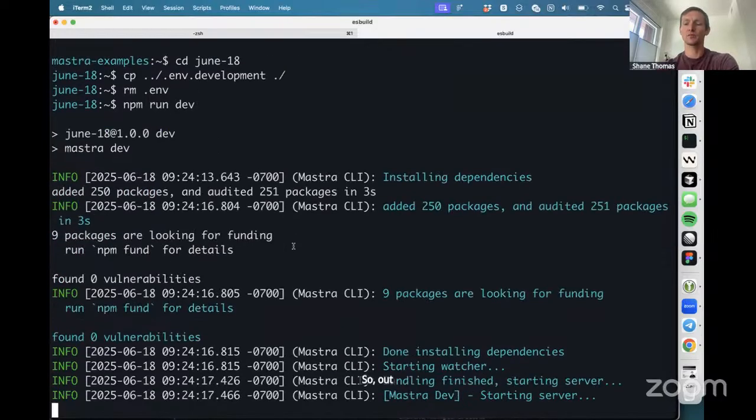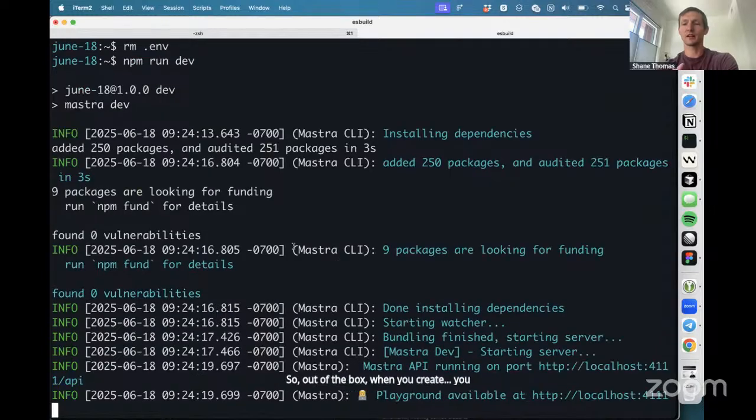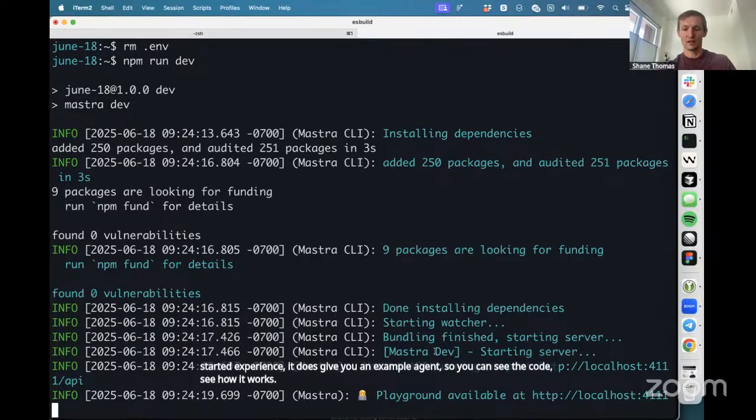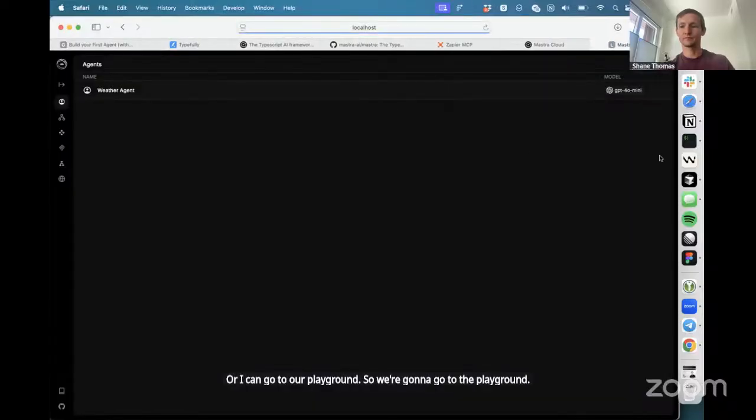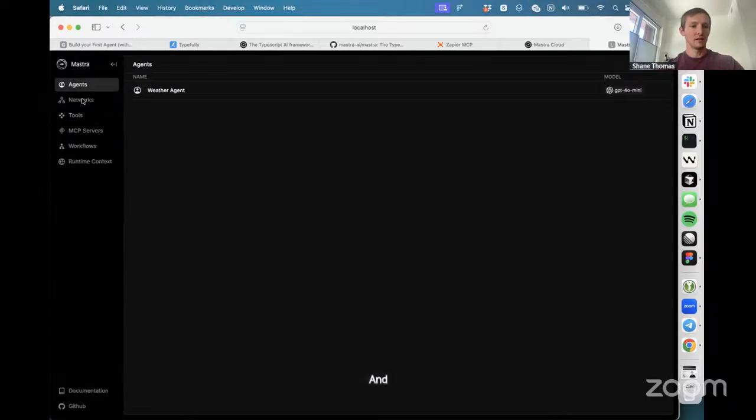Out of the box, when you go through this getting started experience, it does give you an example agent so you can see the code, see how it works. So you can see I have an API I could hit with some kind of API client, or I can go to our playground. So we're going to go to the playground. There's a whole bunch of things here. We're not going to cover all of it, but I encourage you to check it out. The important thing is we have this weather agent.